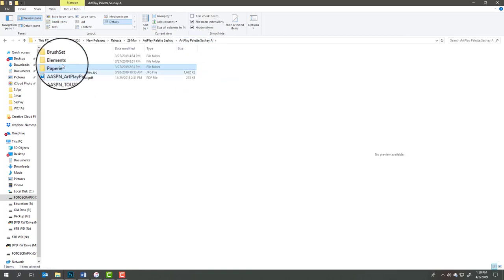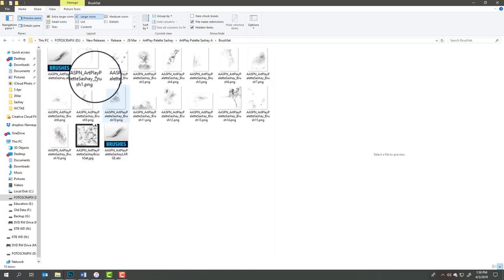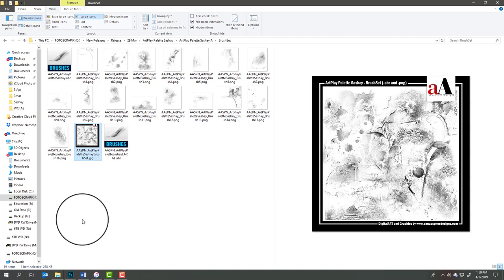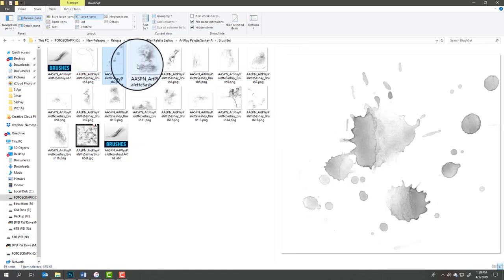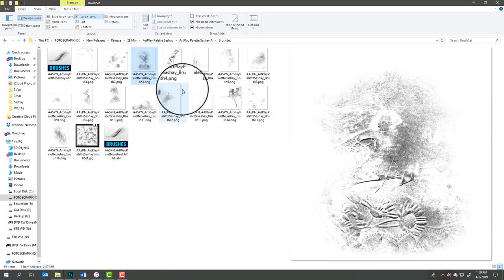So let's go ahead and take a look at the brush set that comes with this. This is the brush set preview. Lots of different types of brushes. There's a total of 16 in this collection. A variety of art strokes and stains, some textures here.